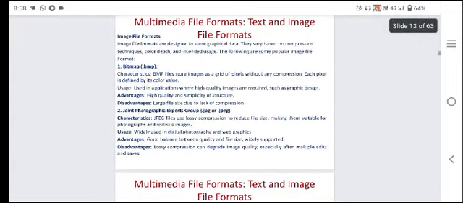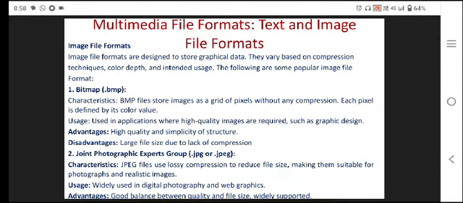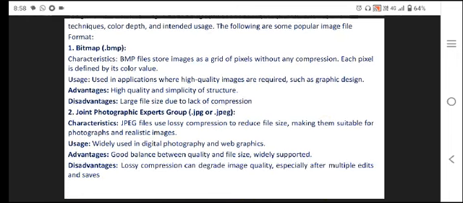So the next one is image file format. Image file formats are designed to store graphical data. They vary based on compression techniques, color depth, and intended usage. The following are some of the popular image file formats. The first one is bitmap, which is a .bmp extension file format.